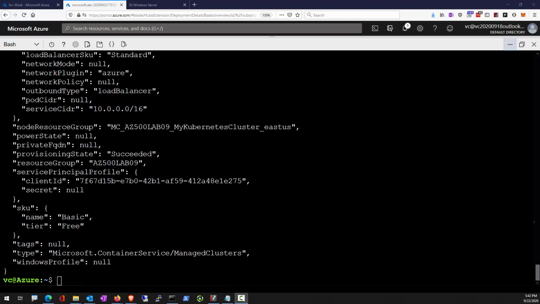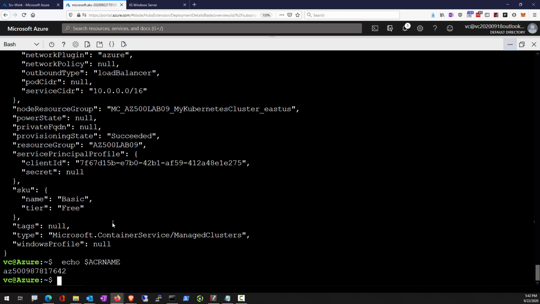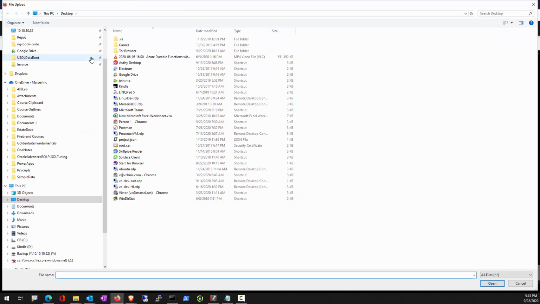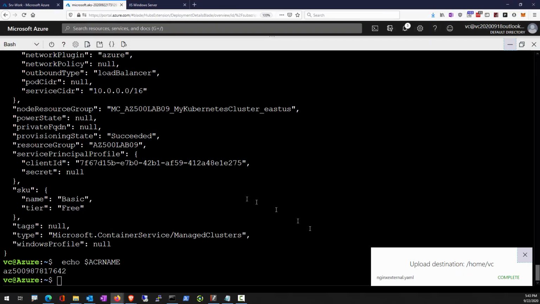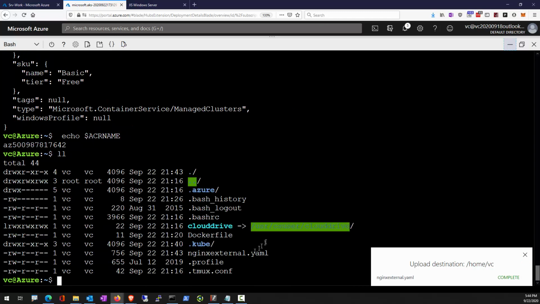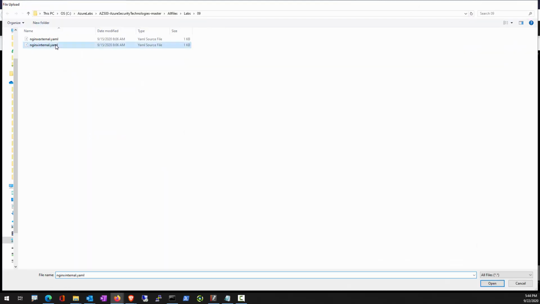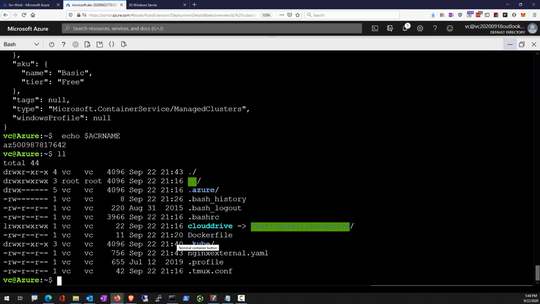Alright, so let's just double check our ACR name. Now we're going to use this icon here to upload the 2 YAML files provided by the lab. So click on that, select upload. Now you'll find the 2 YAML files in lab 09. Alright, so we got the external file. We're going to have to upload one file at a time, and here's the internal file. Alright, so both files are now available.